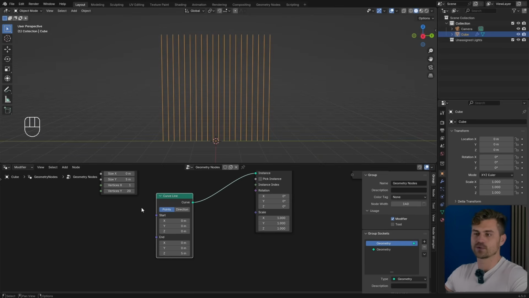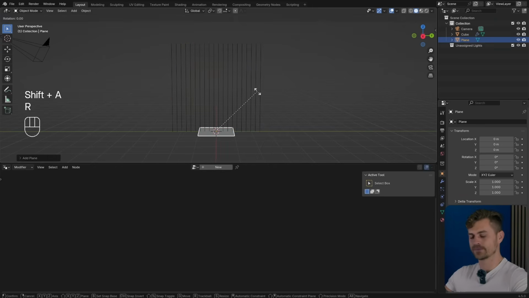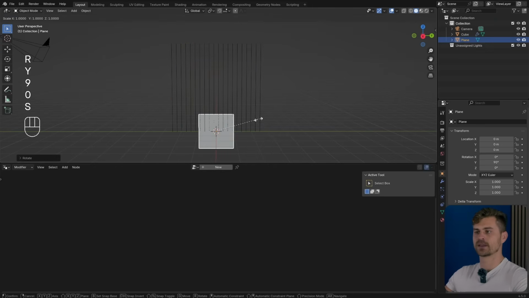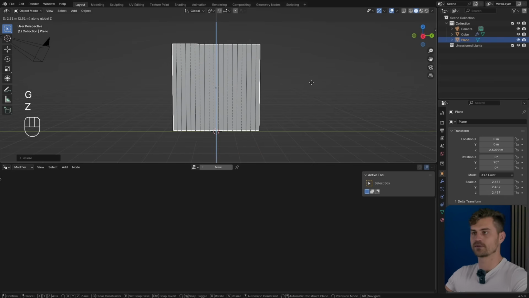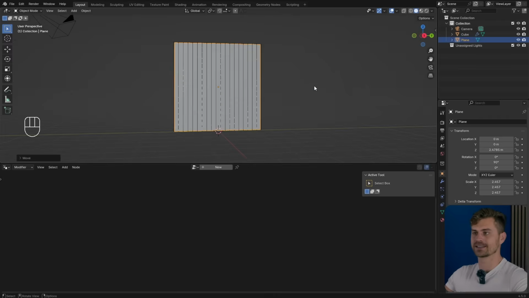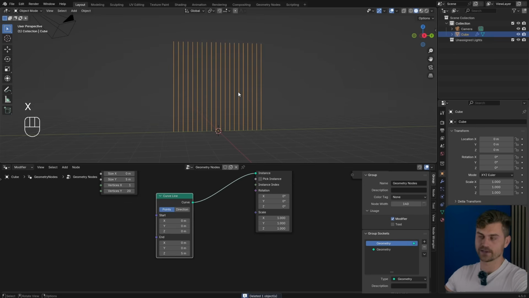Very specific reason for that is that we now have a 5 by 5 plane. So if we add a plane, RY 90, let's scale this up like so. If I now bring this up, it should be the same size, and that is the case. So we have a perfect square, what I'm trying to say.